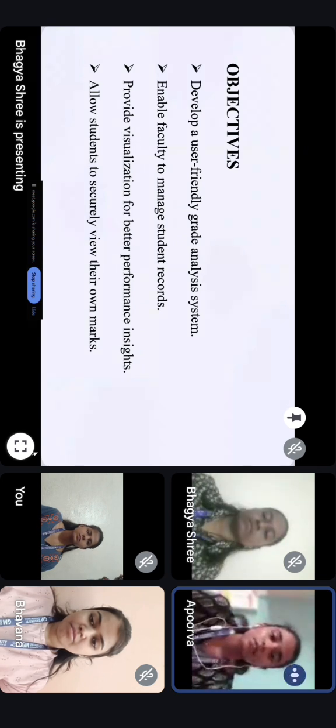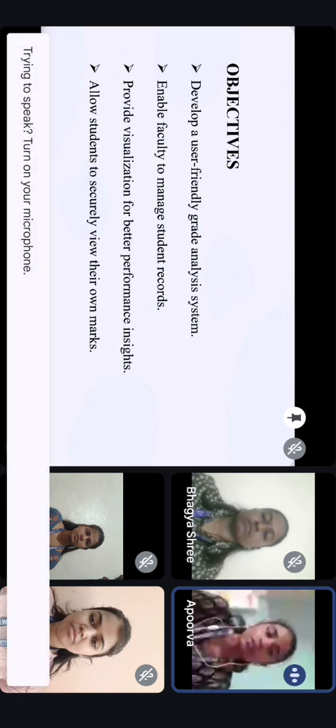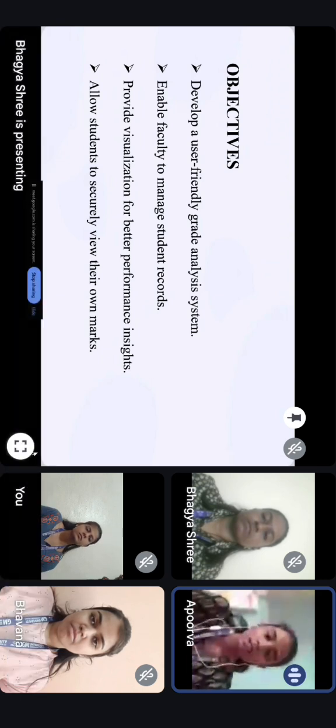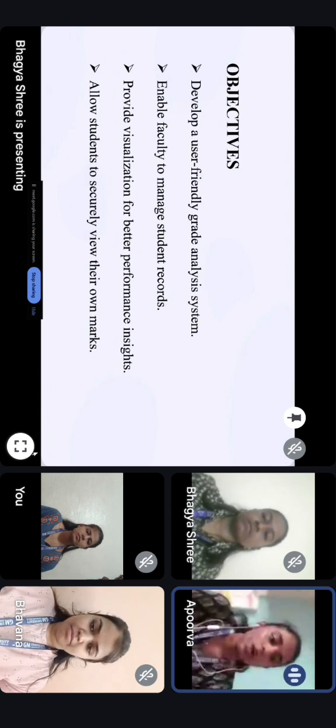Providing visualization for better performance insights. Insights like graphs and charts will help spot trends, like who the students are who are getting successful marks, who are excelling, and how the class is performing overall. Allow students to securely view their own marks.